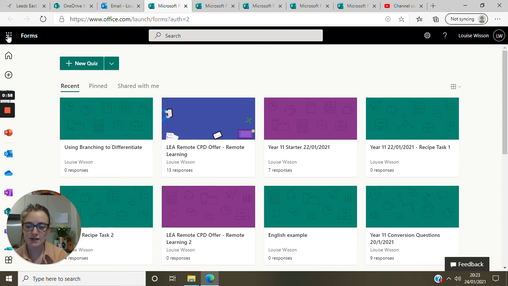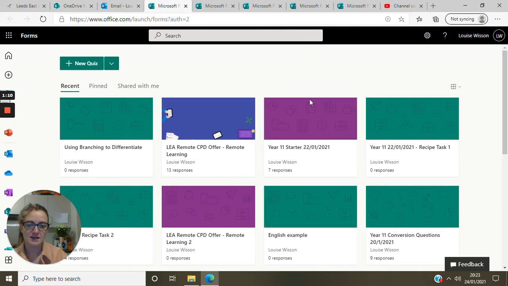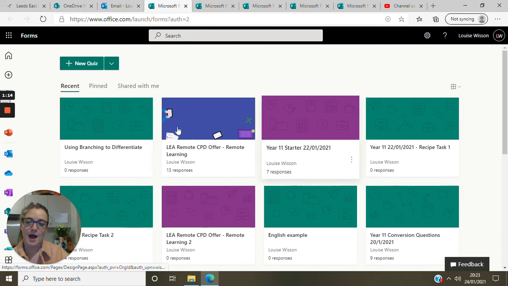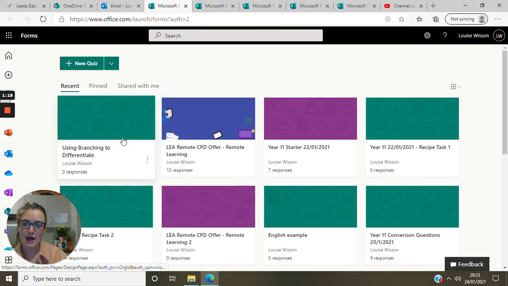So if you need to know how to get onto Microsoft Forms, you just go to SharePoint, click on your app finder at the top, and then you would just click on Forms, and it will take you to a screen similar to this one here. Obviously, it wouldn't look identical because this is full of forms that I've used before, but it looks something like this. So I'm going to take you through the basics first of all, and then as we move through the CPD video, I'll take you through more advanced options that you can use for your CPD.